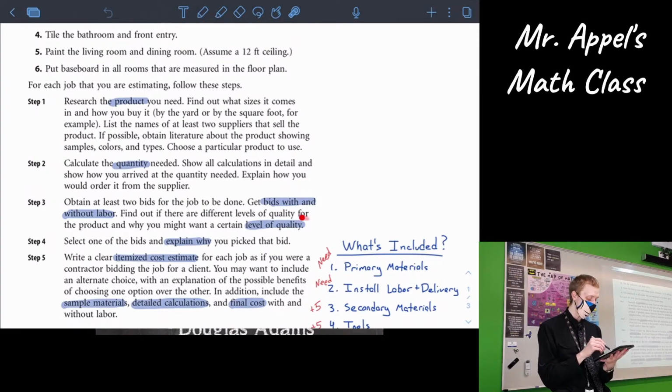Find out if there's different levels of quality for the product. Why would you want a certain level of quality? Right? I will point to you directly.